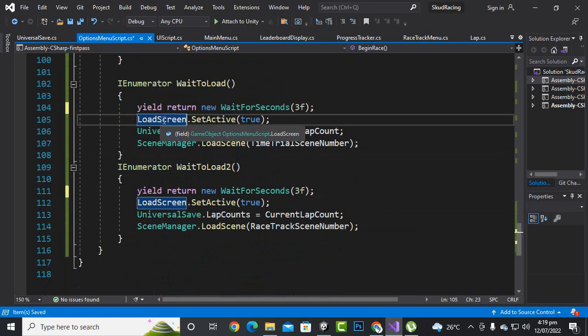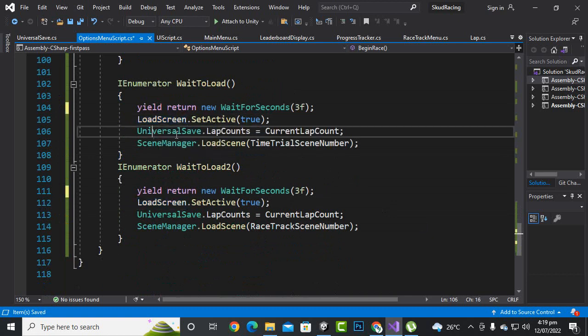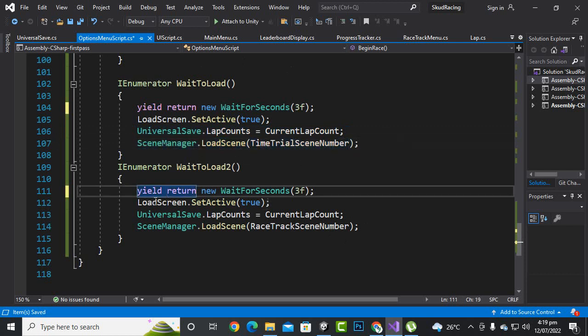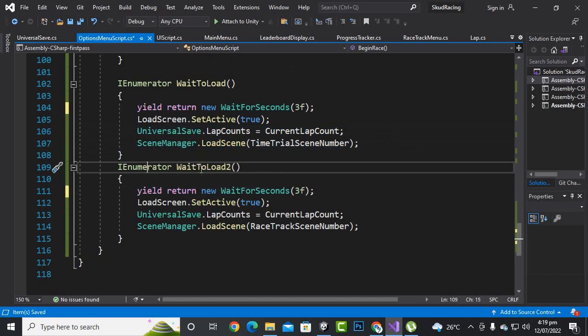Now we will add the load screen SetActive true, and universal save lap count equal to current lap count. This line is not necessary, but we are adding this. For example, if some player does not select anything, it will still work absolutely fine. Then we will say SceneManager LoadScene time trial scene number, and we will do the same for this IEnumerator wait to load 2, and here we are enabling the racetrack scene number.